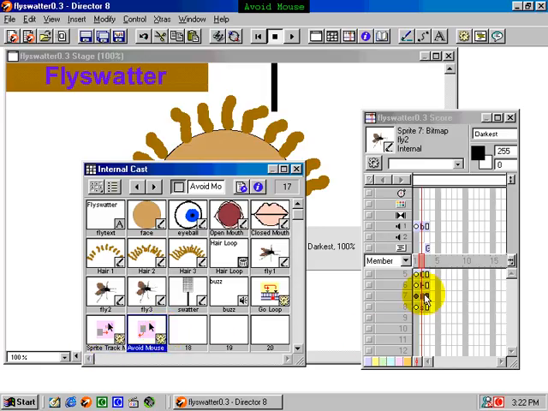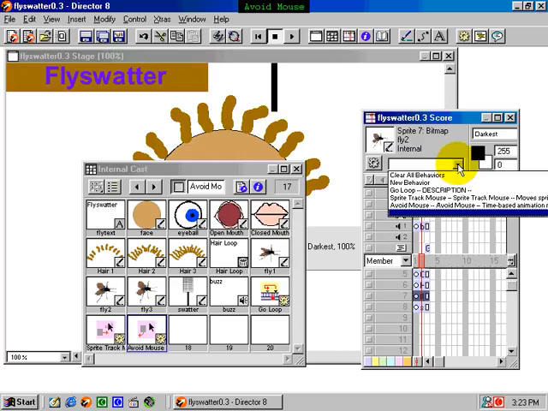We just select the fly sprite span, and then we go to the behaviors pop-up menu at the top of our score. If we click on this, it gives us a list of all the behaviors that are available to us in our cast window. So we have Go Loop, Sprite Track Mouse, and Avoid Mouse at this time. If we select Avoid Mouse from this pop-up menu, then this attaches that behavior to the fly animation sprite span. So we say OK.